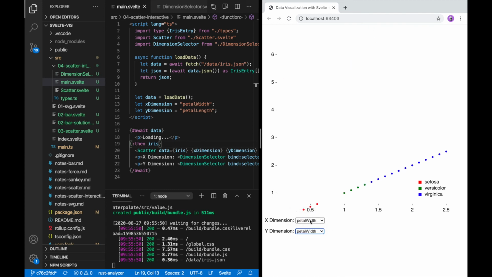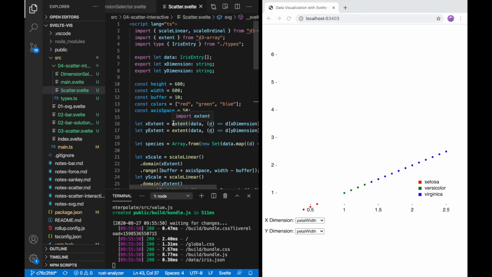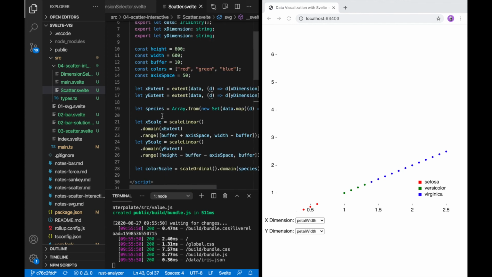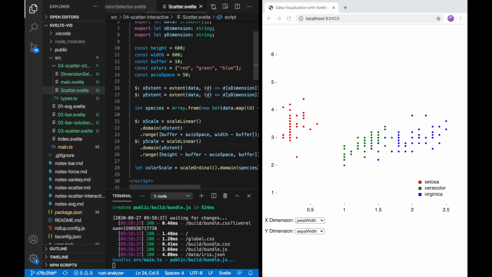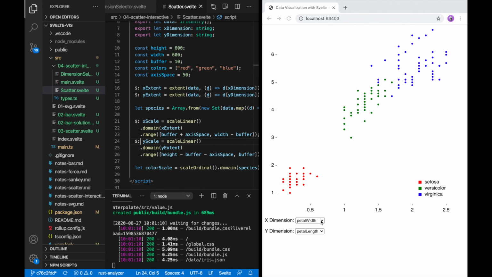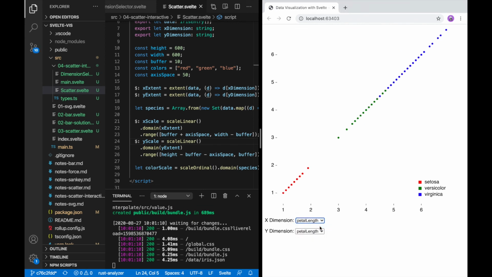There's one odd thing happening though. You'll notice the axes aren't updating when the values update. That's because the code of a component runs when the component is initialized, not every time the values update. If we want the scales to change, we have to annotate them so that Svelte knows to update them when the values they depend on change. Here, we want to update the x extent and y extent and the x scale and y scale. To tell Svelte to recompute these when the values they depend on change, we can just change the let to a $:. Now, when I change a dimension, the scale will update.